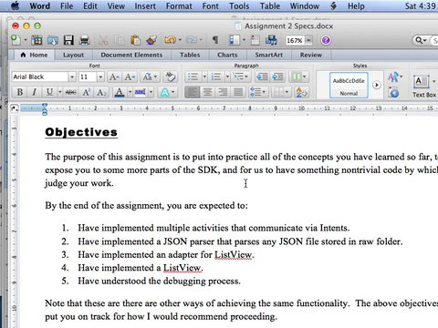XML, personally, I think is the hardest to parse. So if you like some challenges, which I don't think you will have time to do, you can play with XML files. Okay, so you can grab some information file, like a JSON file, and put it in the raw folder. And then the same thing I did, you write an adapter for it, you implement a list view, and then you do some debugging based on the Log.d that you have.